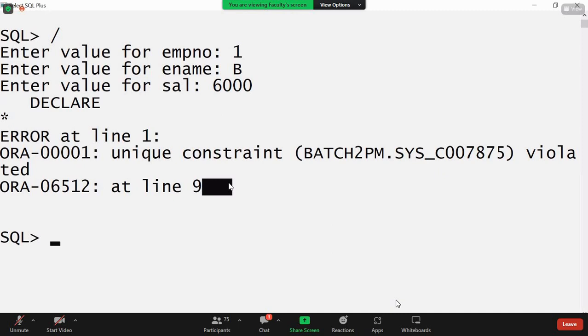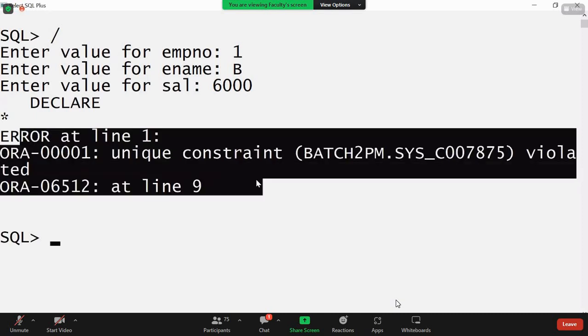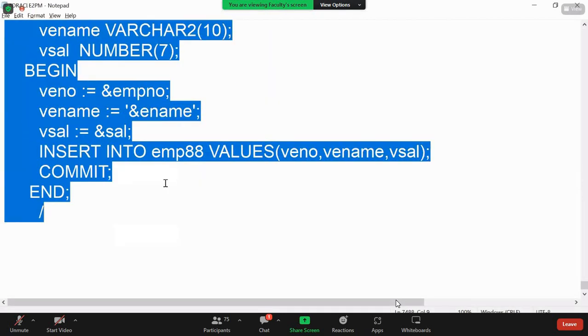If you try to insert a duplicate value into a primary key column, is any exception raised? Yes. What is that exception name? DUP_VAL_ON_INDEX. Does this error have a name? Yes. So handle this error. How to handle this error?